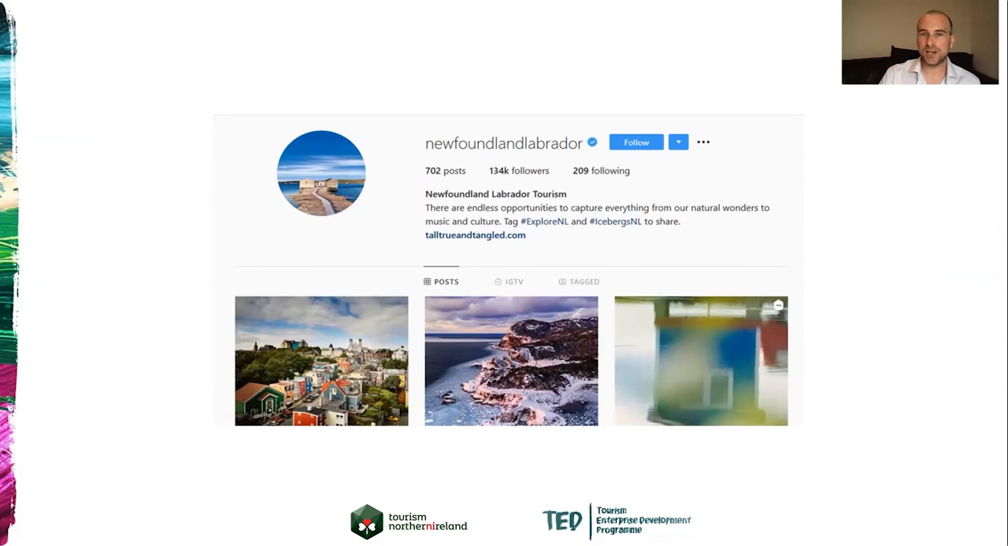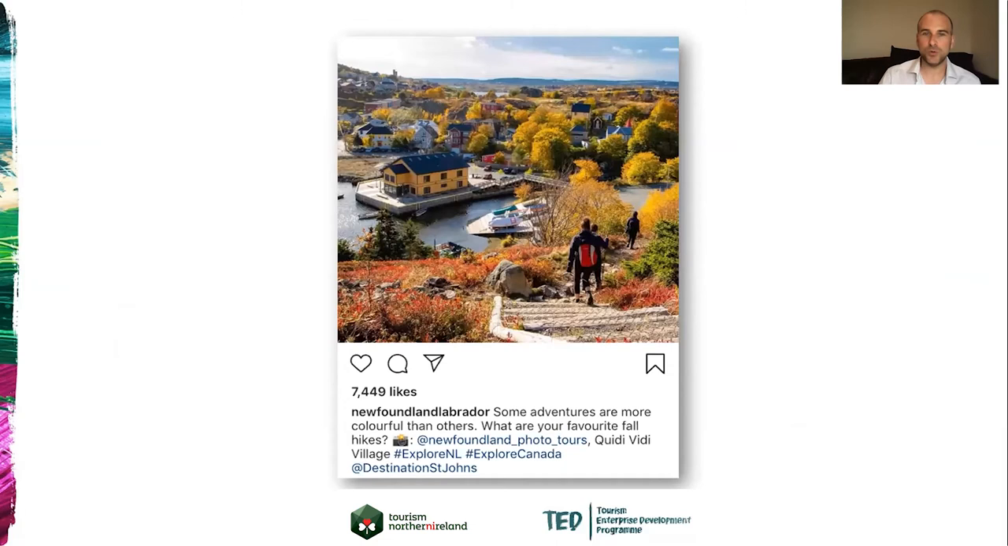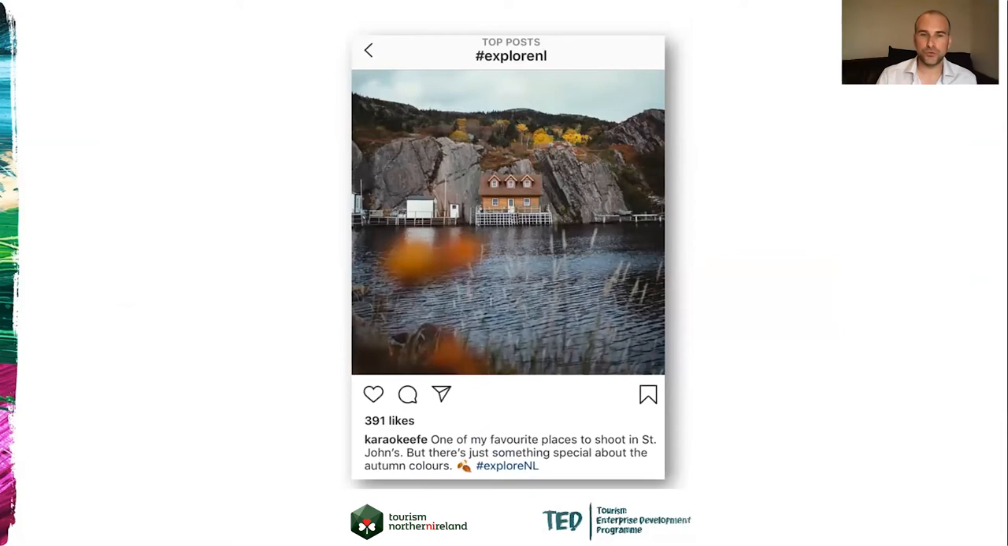ExploreNL. And as you can see in this next post, some adventures are more colorful than others. What are your favorite fall hikes? And then we have an organization that is tagged in there, Newfoundland Photo Tours, who have included the hashtag as well. And then when you go through to three people, they would take photographs of that region and they would use the hashtag and post that to their own social media networks, in this case, Instagram. So it's creating this kind of viral impact of content and encouraging people to take content and share it online.